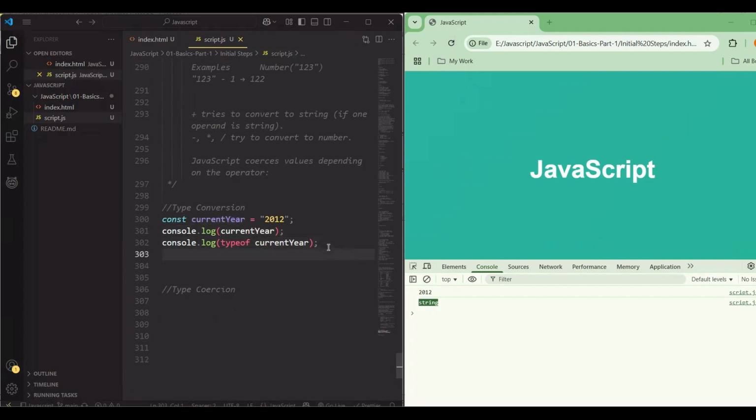Now, the conversion we were talking about: we will convert this 2012. I'll use this logger here, and when I do Number of currentYear, what this gives is 2012, which is a number. You can see the color difference here. If it is a normal string, it is shown in this color, whereas a number is shown in blue.